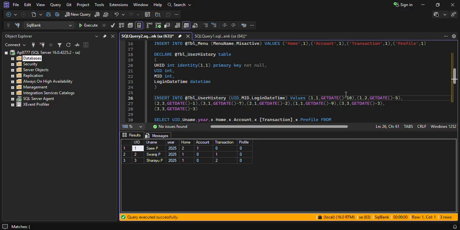Now I am adding one more entry for the profile menu for Patrikar. The menu ID is 1. Now you can see it will increase by 1. So we achieved our requirement. We have completed our requirement.